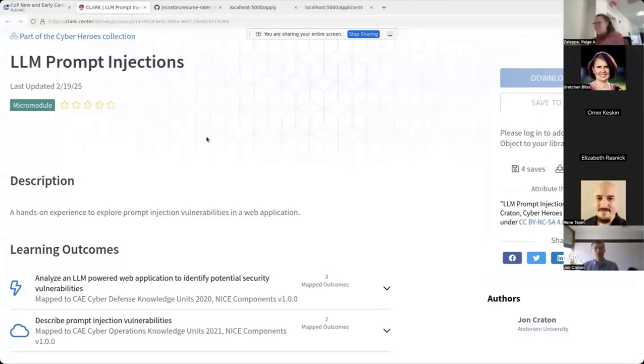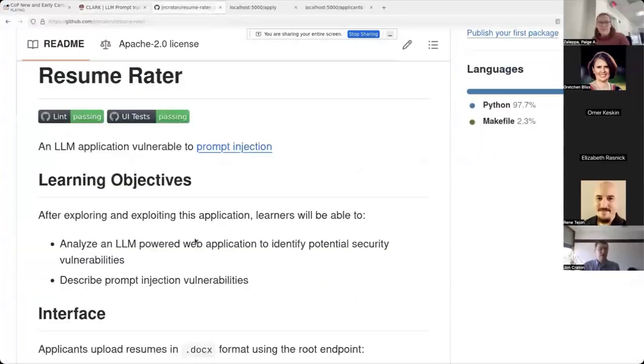So I've actually put this up on Clark, mapped to some learning outcomes from the CAE-CD and the NICE components, if it's helpful to see where this fits into the broader curriculum. But the primary product for this assignment is actually over on GitHub. So you can find it there if you want to use it yourself, or just follow along as I present.